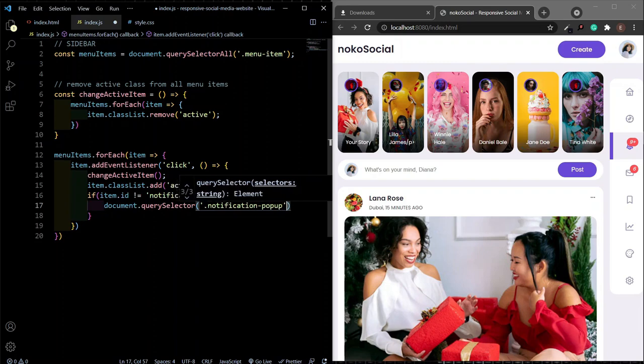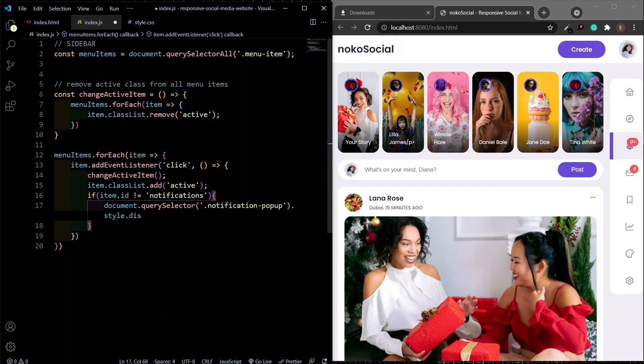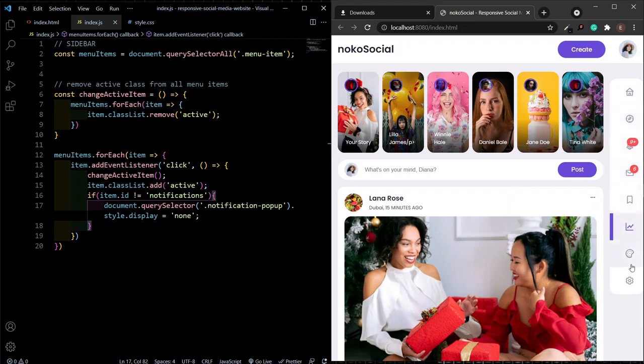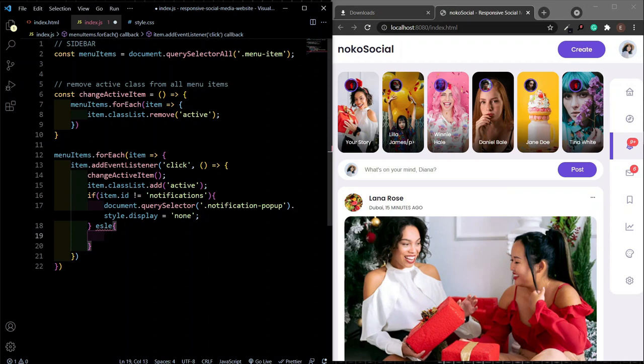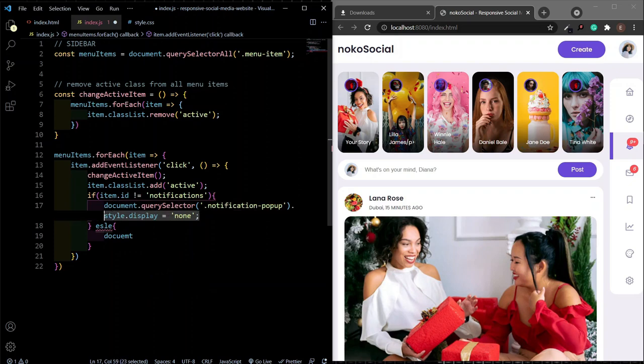Remember, we gave it a class of notification pop-up, and then I'm going to change the display to none. So if any item is clicked and it's not this, then I want to change the display to none. Okay, I want to show the notification. So I'm going to repeat the same thing here. If the item clicked has an ID of notifications, then I want to show this. So this is going to be display block.